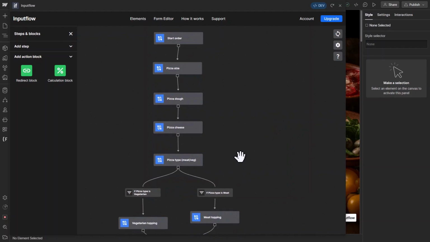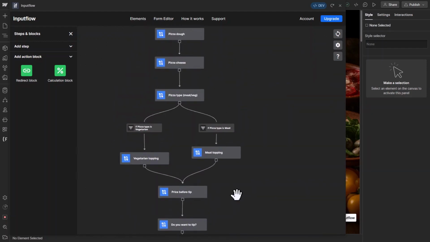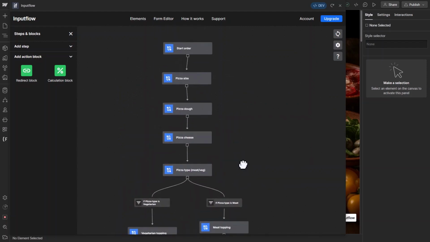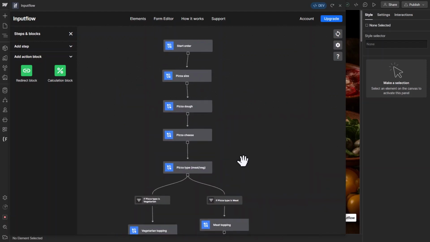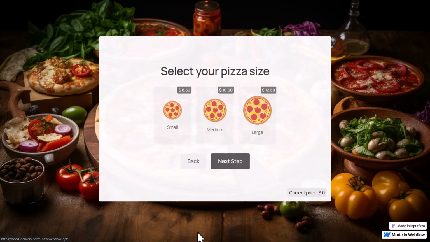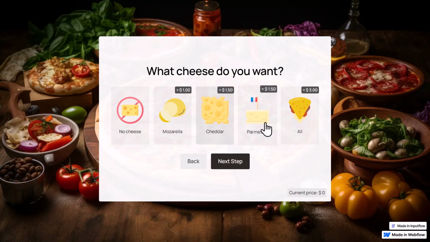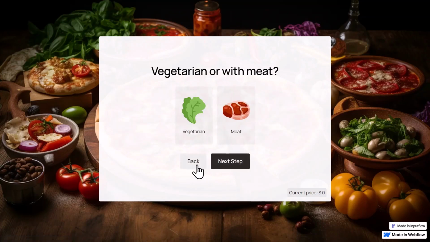So right here I have a food delivery form, or a pizza delivery form, which is already mostly set up, at least the multi-step functionality. And you can see the form right here. This is the live form, and you can see I can already click through the form. I can make selections, how large I want my pizza to be, what dough I want for the pizza, what cheese I want to have, and a lot more options.